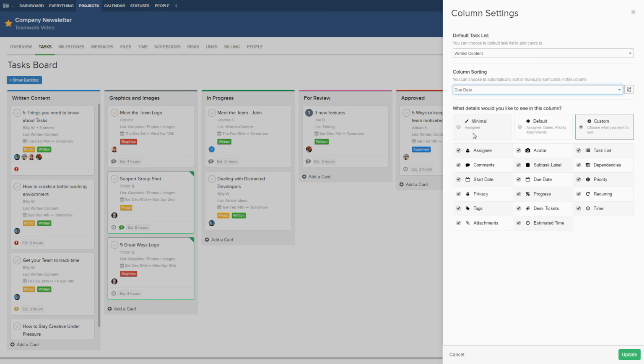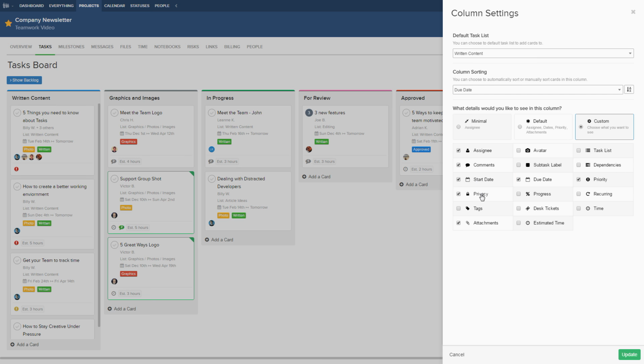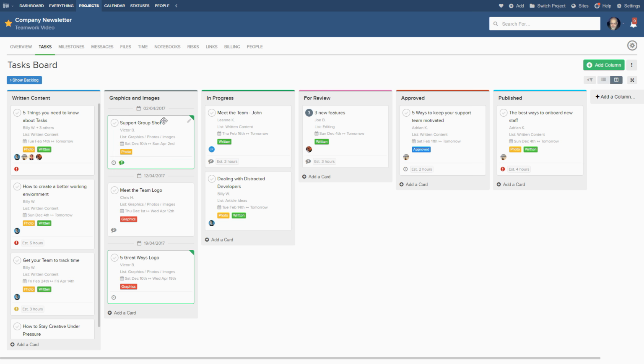And then finally, we have a number of viewing options here. So do you want a minimal column, which in this case will only show the assignee? Do you want a default view, which has the assignee, the dates, the priority, and the attachments? Or you can have a custom view where you choose what you want to see. So let's put in comments, privacy, tags, time, task list, dependencies. And then once you select update, we can see the changes have been made to this particular column here, including the sorting by due date. And it's as easy as that to start using the board view in Teamwork Projects.